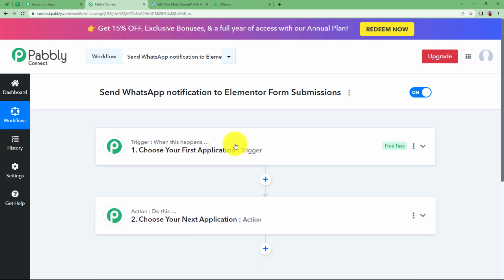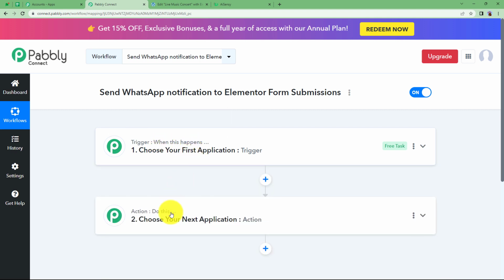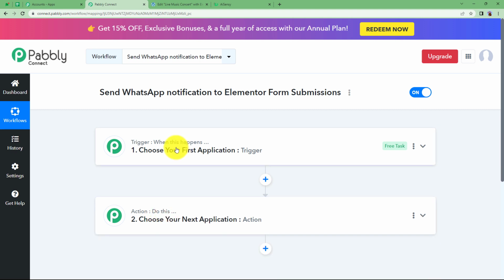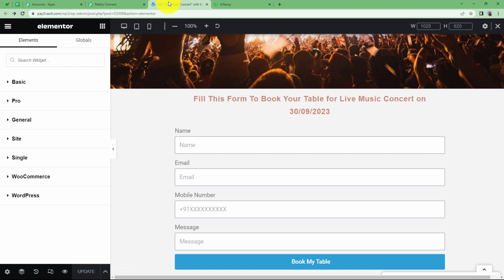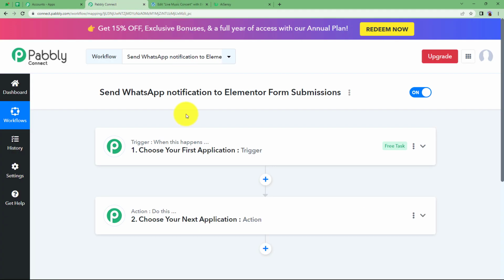You will be able to see Trigger and Action, the two major modules of Pabbly Connect on which the complete automation runs. Trigger will be the first application where the event will take place, and when this happens, the action application will perform the assigned action. So the event happens and the action will do this. For that, make sure you open your Elementor forms and also your AiSensy, so that it will be easy for you to connect both these applications to Pabbly Connect and also to make some required changes for this workflow.